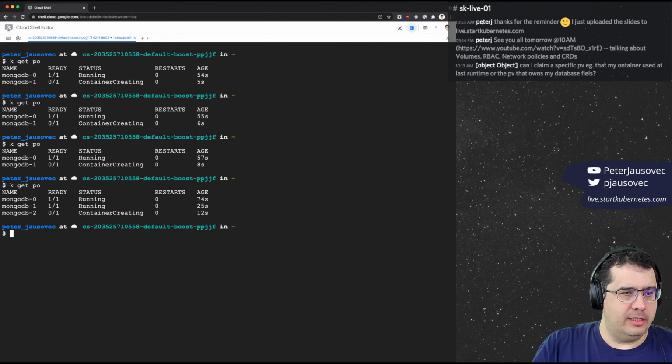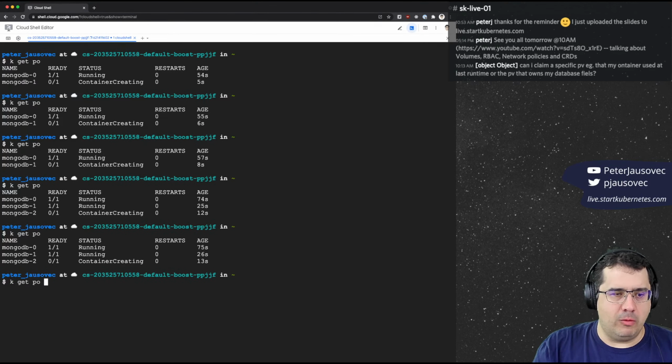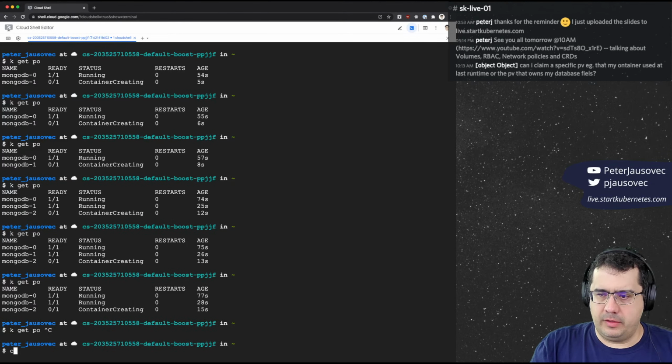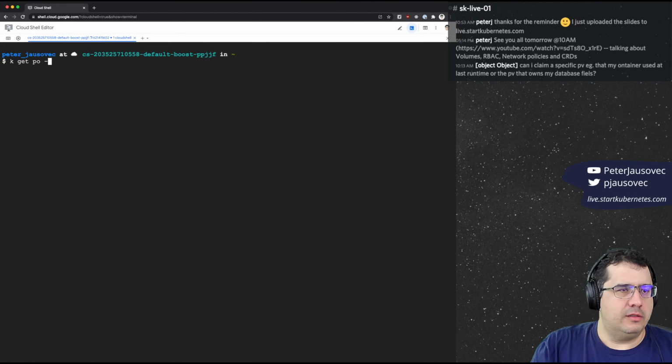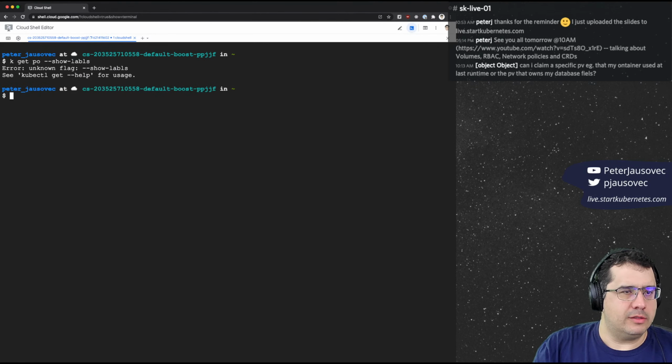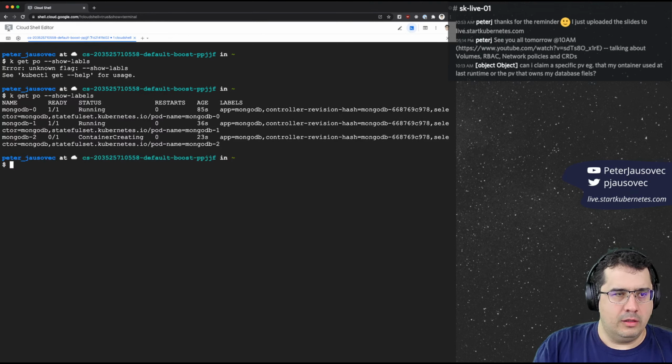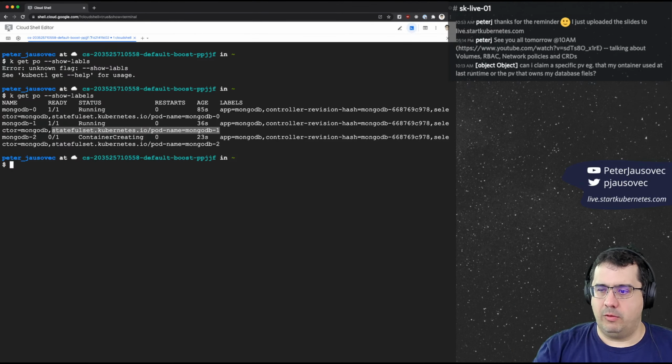Let's do that again. So it's creating it one by one. Let me also list the pods with labels. Selector MongoDB. The pod name is specified in the labels here. You'll see the statefulset.kubernetes.io/pod-name label: MongoDB-1, MongoDB-2, MongoDB-3, 4, and so on.